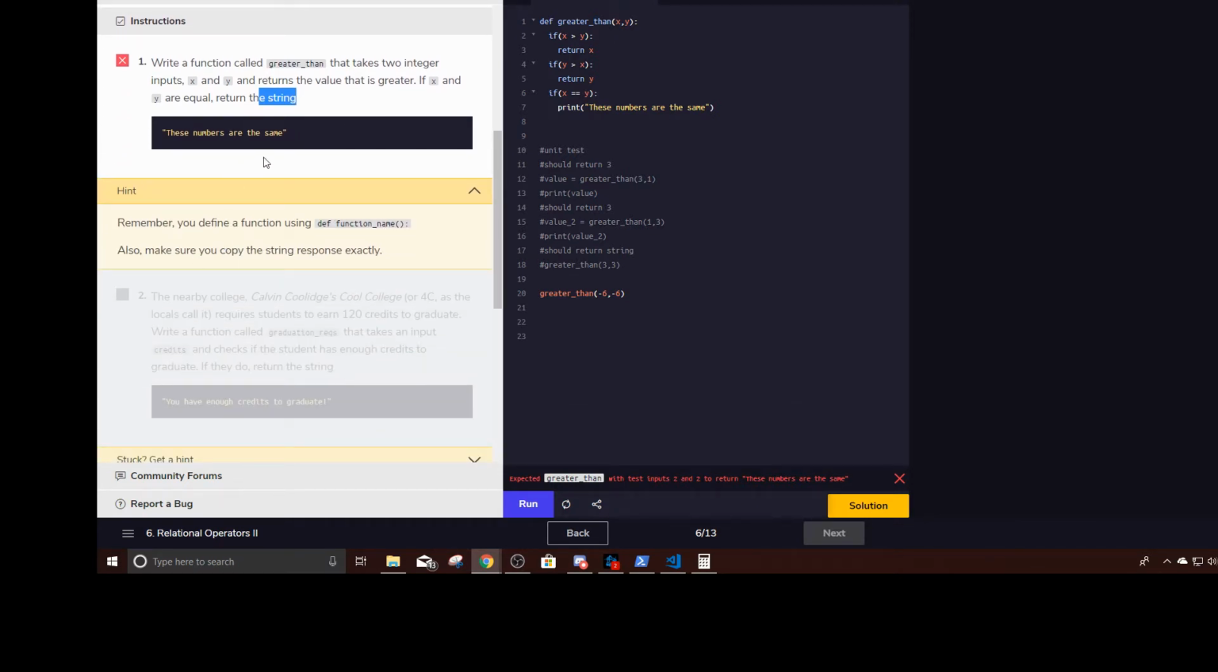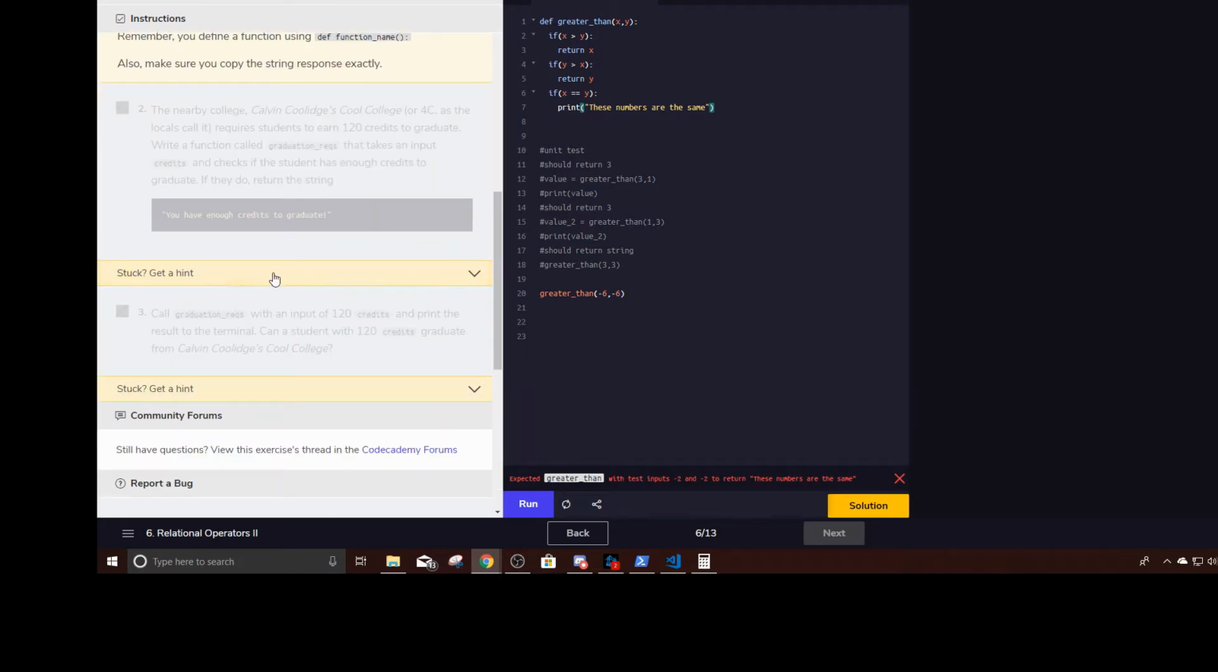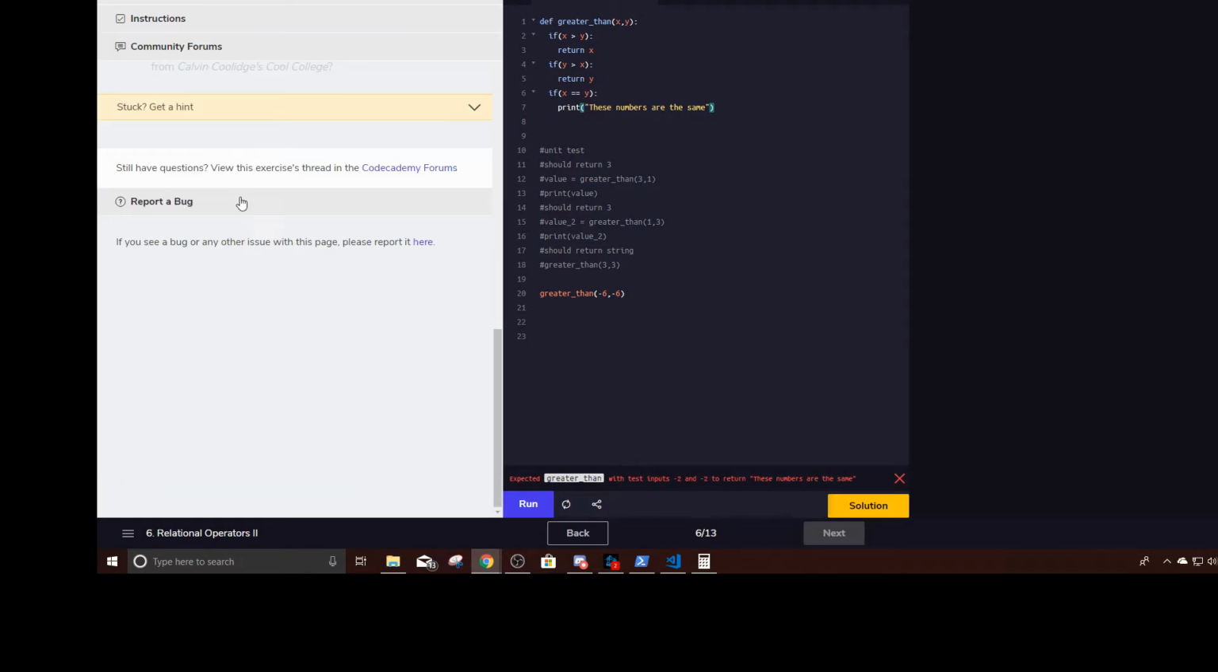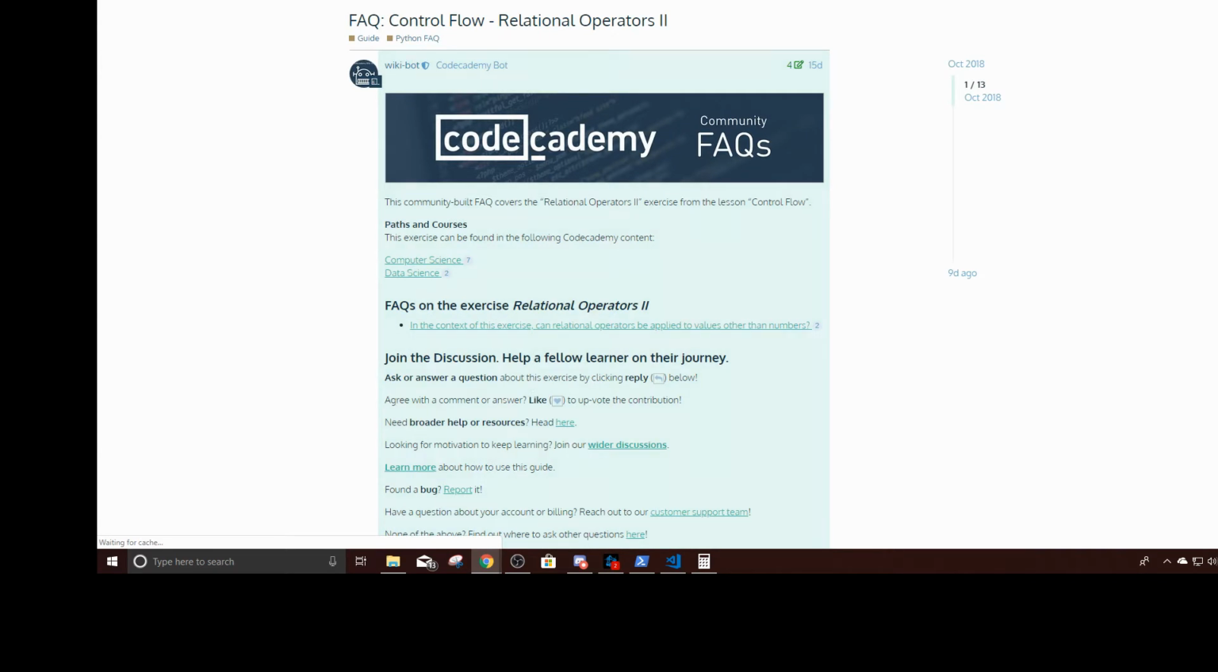Also make sure you're copying the response exactly. Okay, maybe that's what the problem was. These numbers are the same. Nope. So let's see if anyone else is having these problems on the forums.